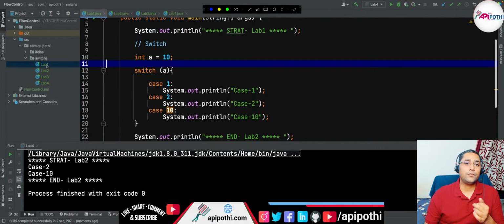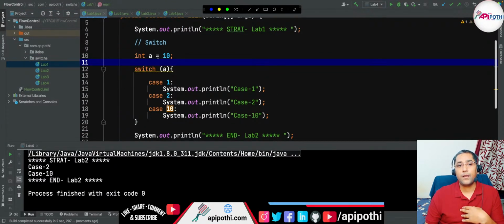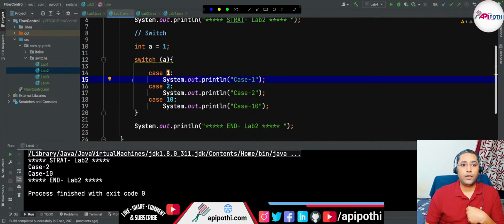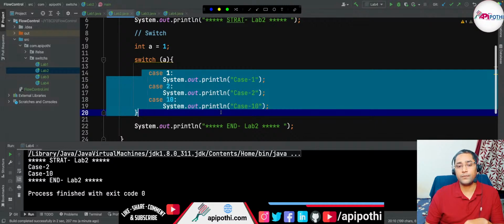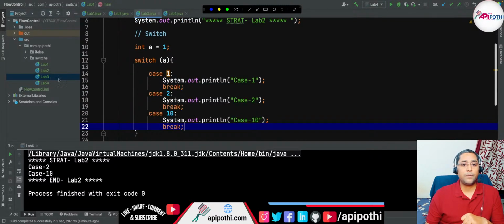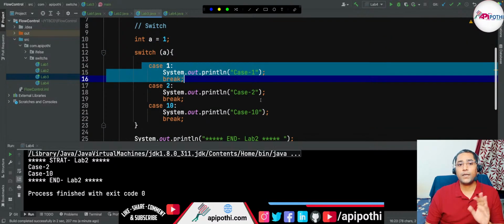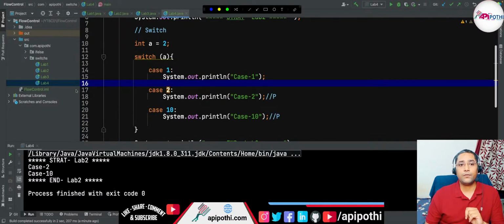There are three things we understood, just giving you the quick recap. Lab 1: A equal to 10, I have case 10, below it only one statement, that's the reason this got printed. Lab 2: a equal to 1, I found case 1 here, so everything below it will get printed. Lab number 3: I added a break, which means wherever you are true, that much only you are responsible for. So switch of 1, case of 1, done, break. 2 and 10 will not get printed. Lab number 4 is also modified with that only.